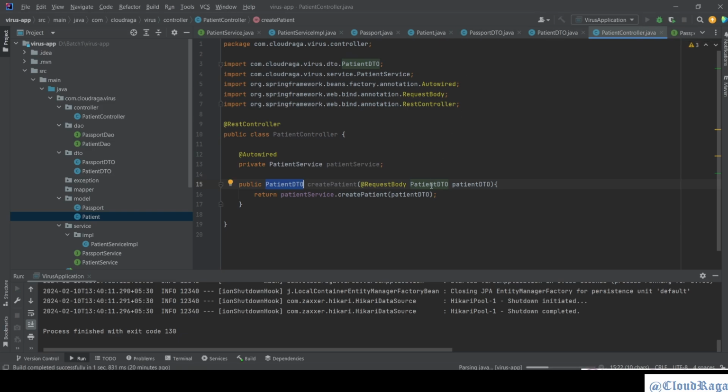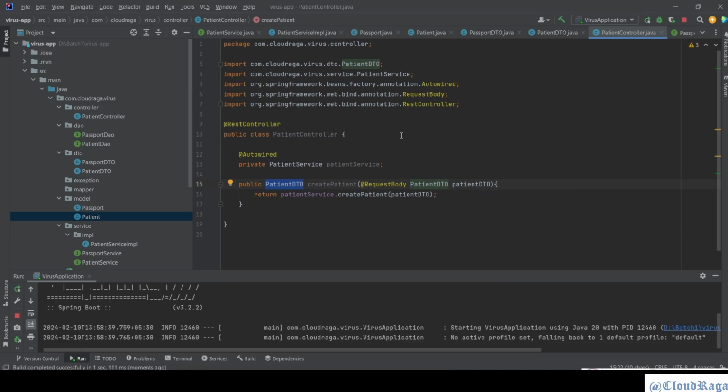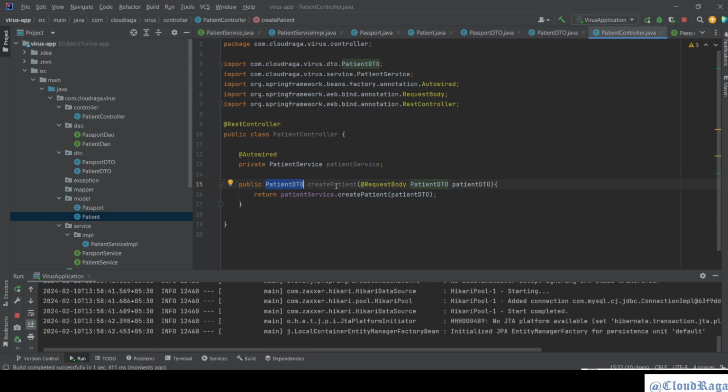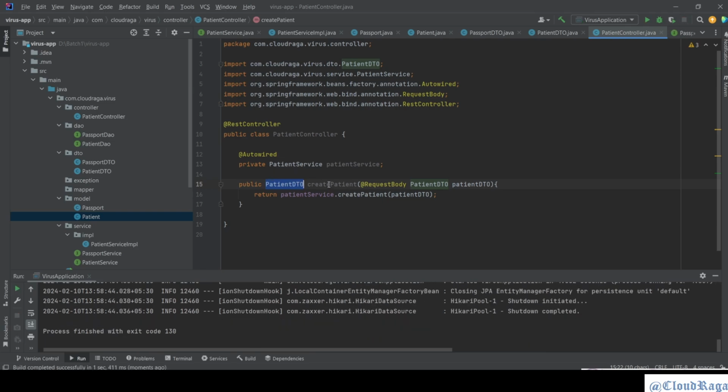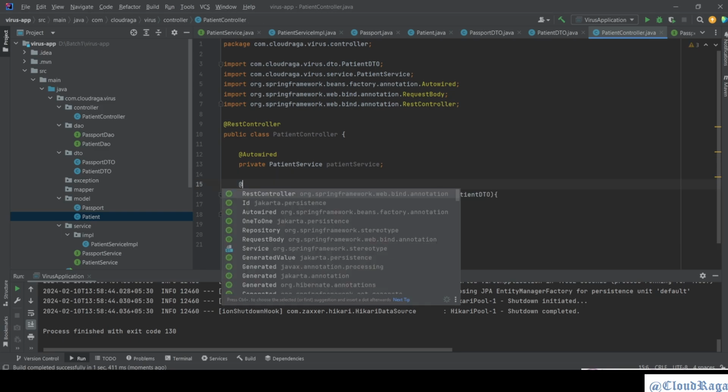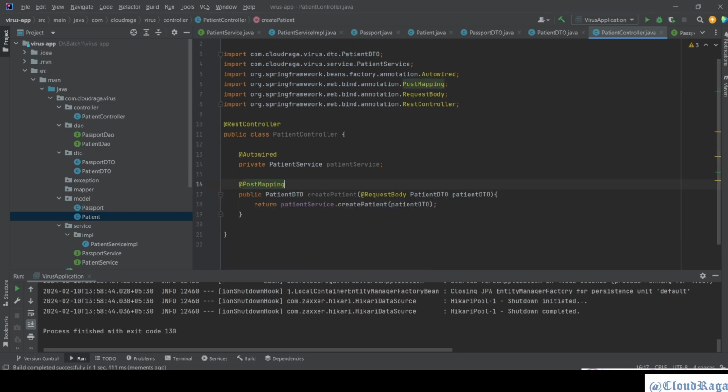So code executed. Oh, sorry, we don't have an endpoint name. We have to do that. Stop the server. So it's a post request. Then let's say this patients, basically, right? And okay, now it's fine.